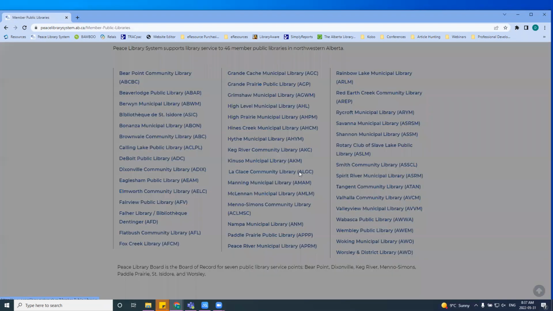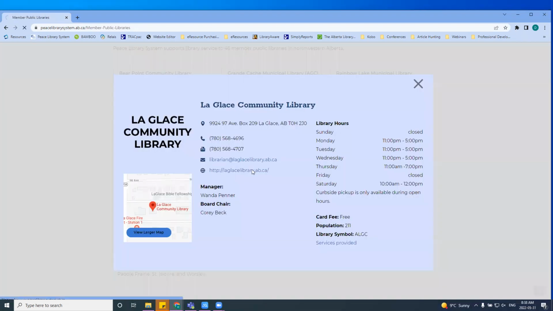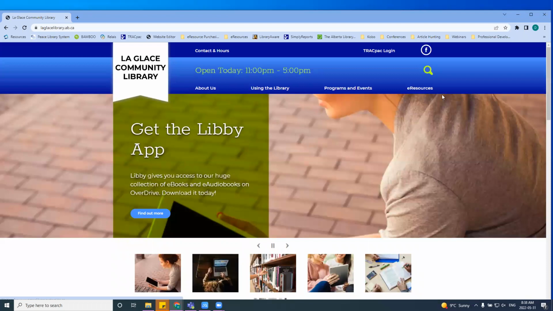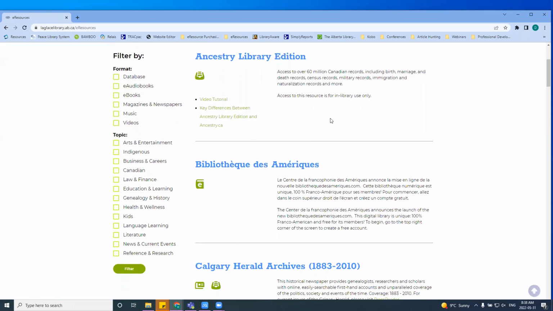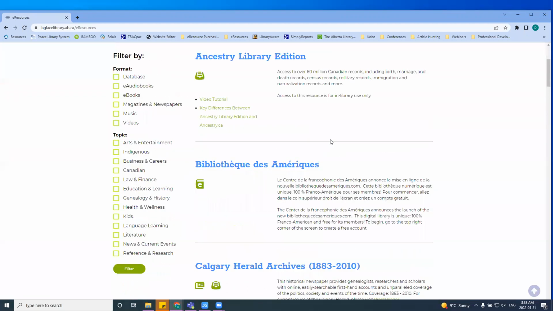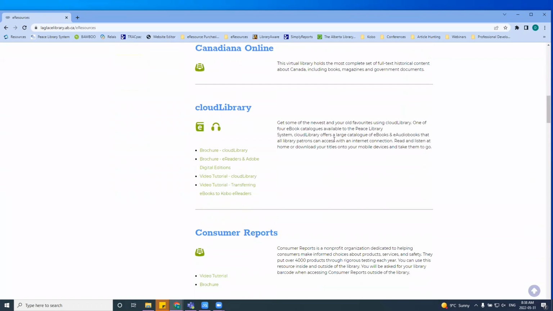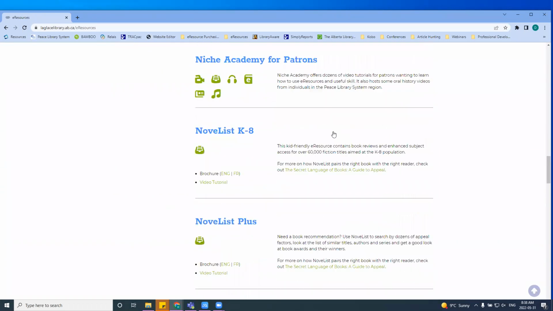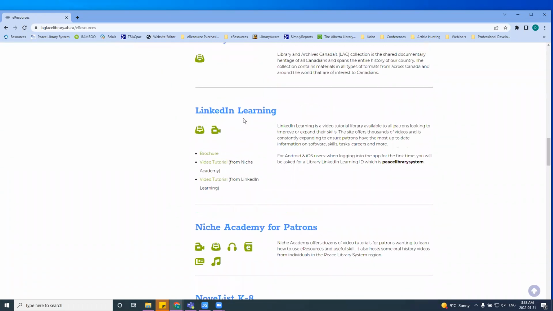I'm going to use LaGlace as an example. Same thing, top right corner, we have e-resources. It's going to bring us a giant alphabetical list of all the subscribed databases and resources that PLS subscribes to. I'm going to scroll down to LinkedIn Learning under L.